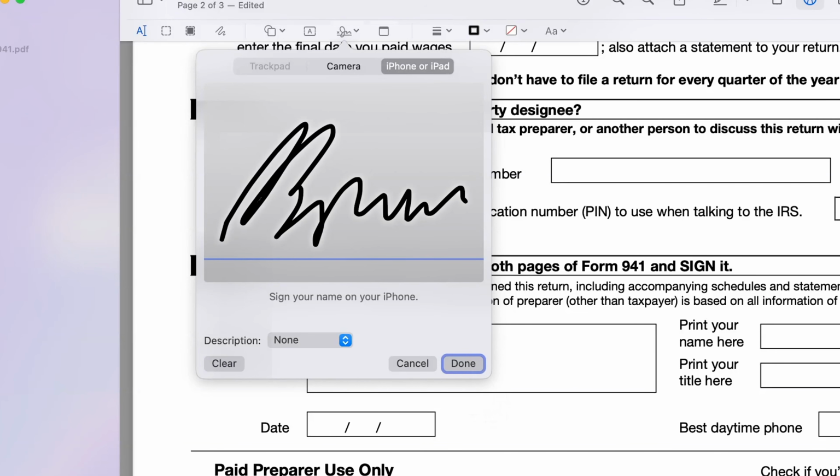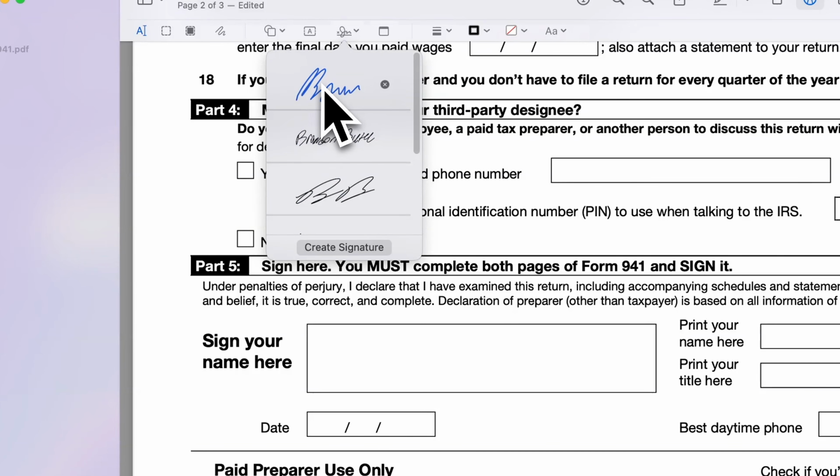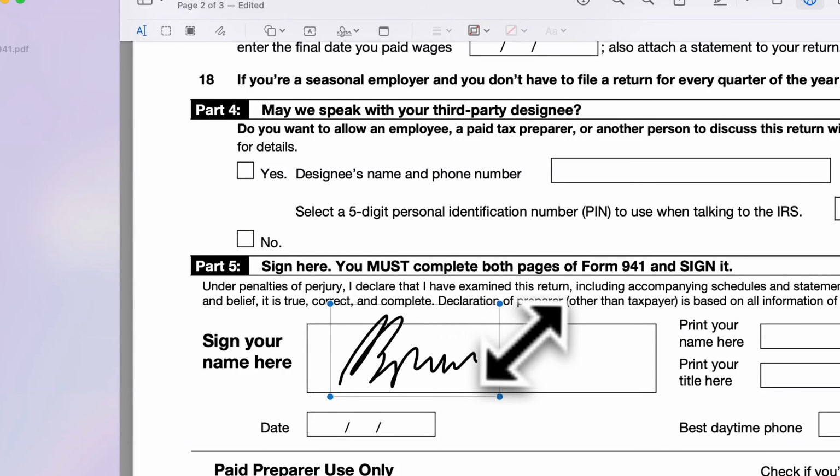And once I've added my signature from my phone, I can click on done, and now that will be saved to my signatures, and all I have to do is click on that, and there we go. My signature is right there in that PDF, easy.